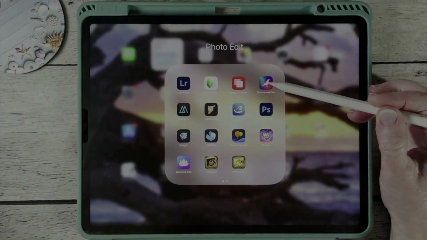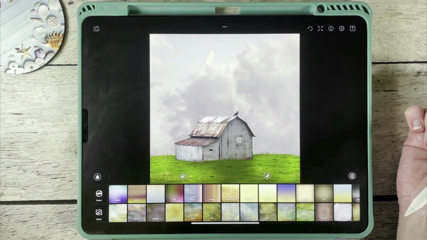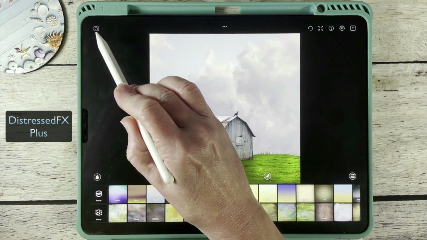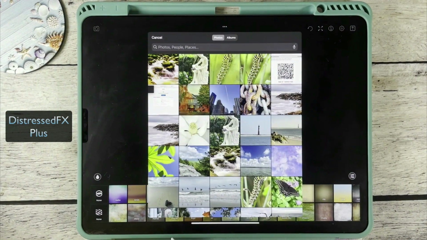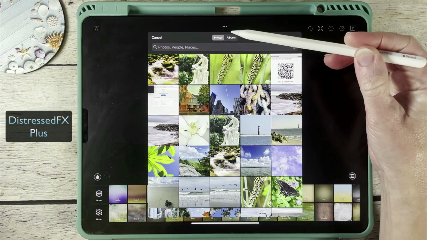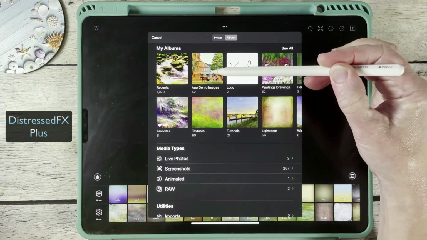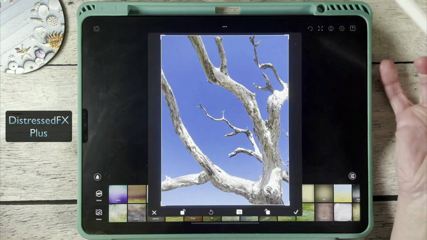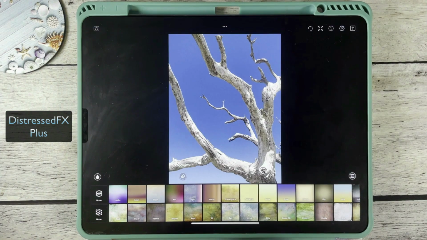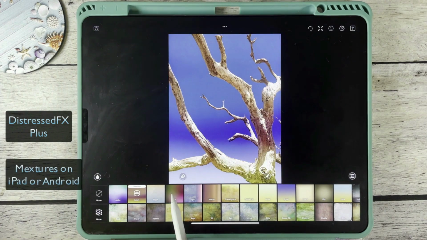My second favorite app to add a more creative look is Distressed FX Plus. Now the plus part is going to cost a few bucks, but I think it's worth it. And Mixtures is essentially the Android version of this, which I'll show you in a minute. Now once you bring a photo in, along the top row are gel, lighting, sky, and background type effects. So I would cycle through these first.